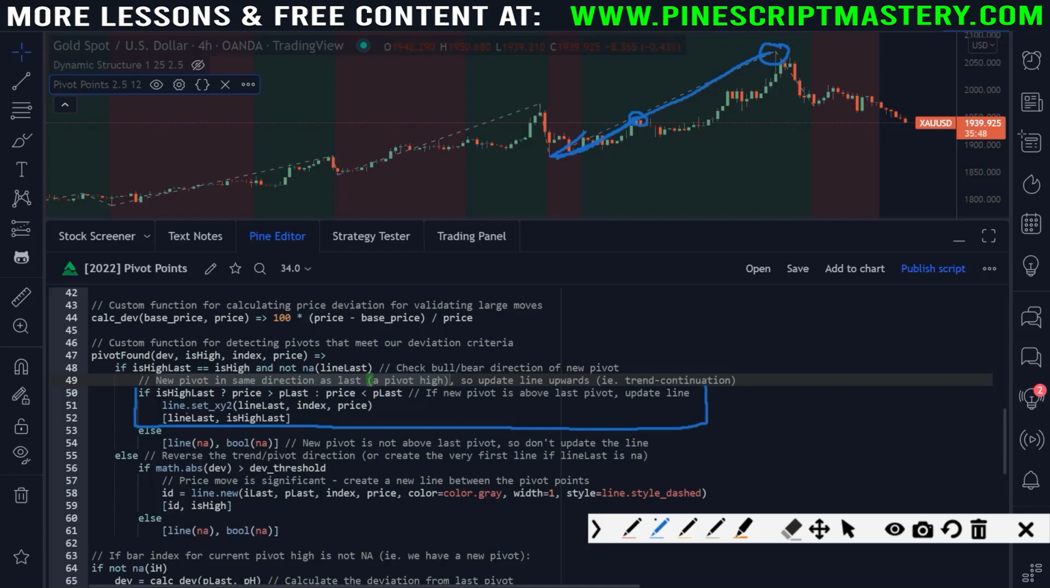So if we have a new pivot in the same direction as the last, and the pivot price is greater than the last pivot high, which is true in these three cases, then we update our line. We use line.set_xy2, and this function updates our line. It takes three parameters: the line object we want to update, the new bar index of the most recent point, and the price value of the most recent point. So in this case, it doesn't update the XY1, it updates the XY2, or the rightmost bar index and price value of our line.